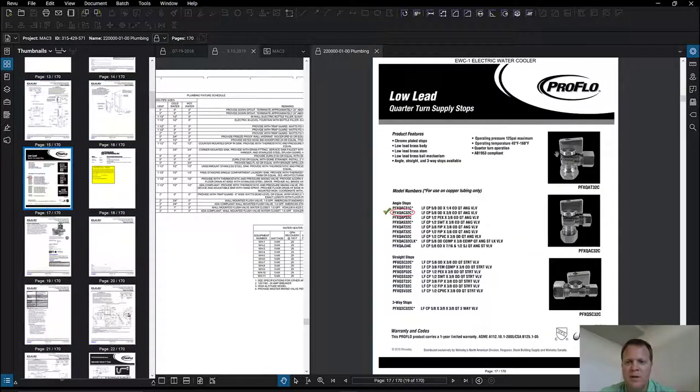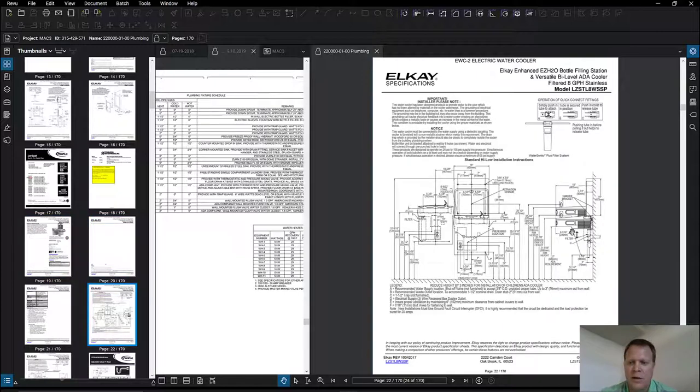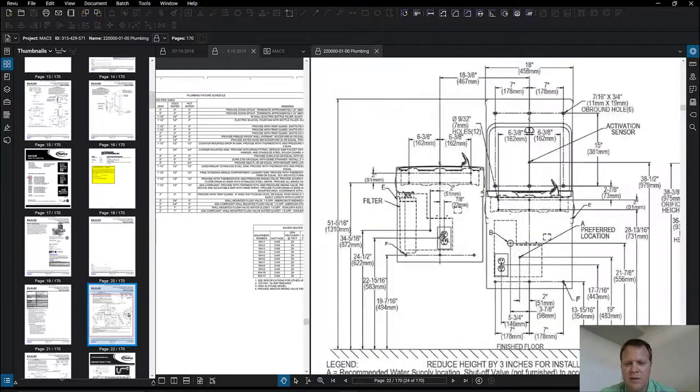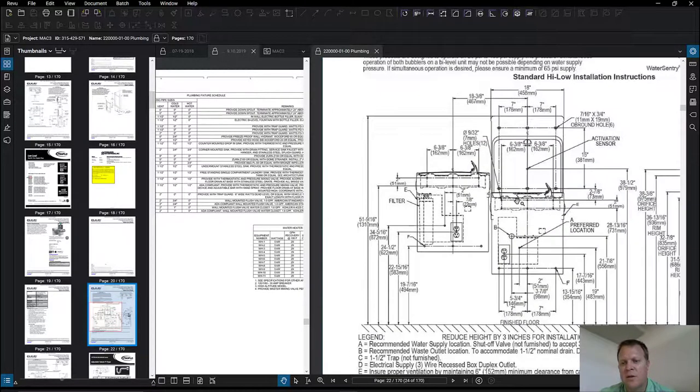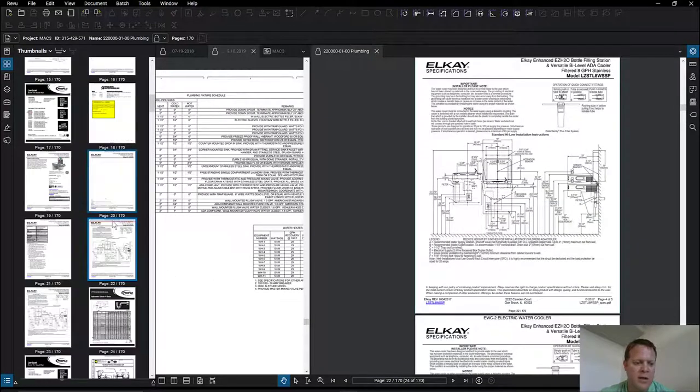Oh, we already looked at these. These were the stops. Maybe we didn't. Here's some more drinking fountain slash water cooler, and more information on how to install that. What do we need on this guy as well? Well, it's showing electrical, still showing filter, all kinds of good information in here that, again, we need to use for coordination. It's because not all that's on the drawings. The drawings are just saying that there's a water cooler there.